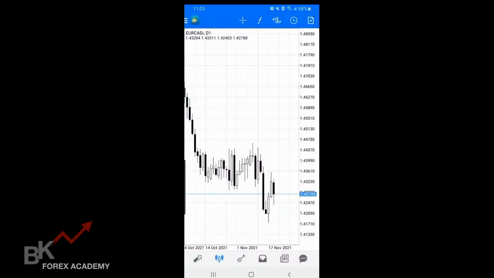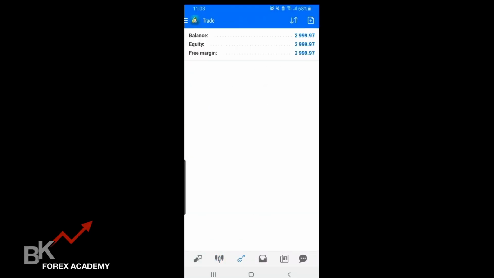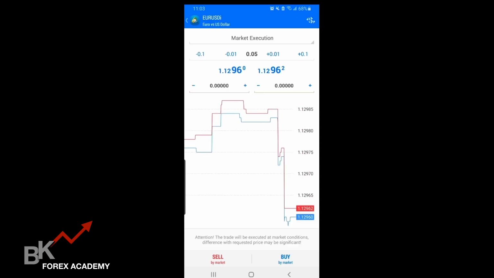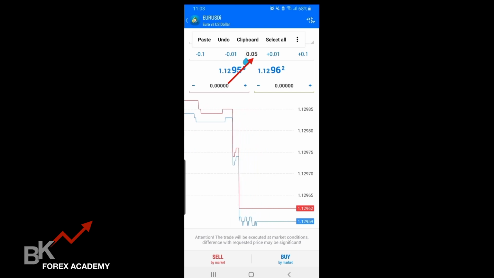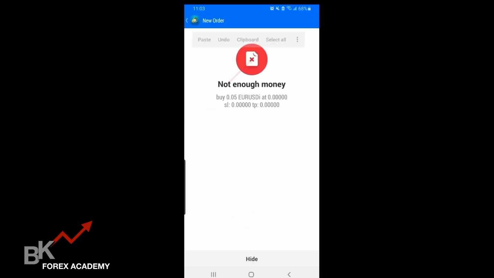So I see a good setup. I'm at EuroCAD. Let me go ahead and buy this before it's too late. I have about $3,000 in my account. Let me go ahead and hit buy. I'm at 50 cents a pip right here. Let's do that. Buy by market.